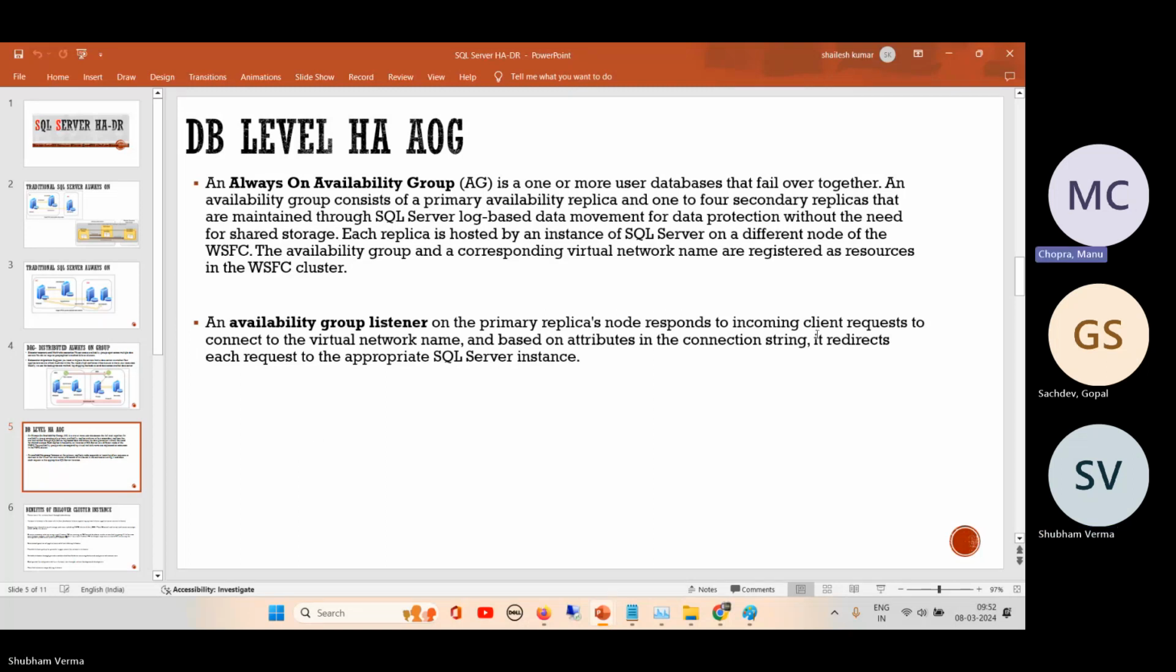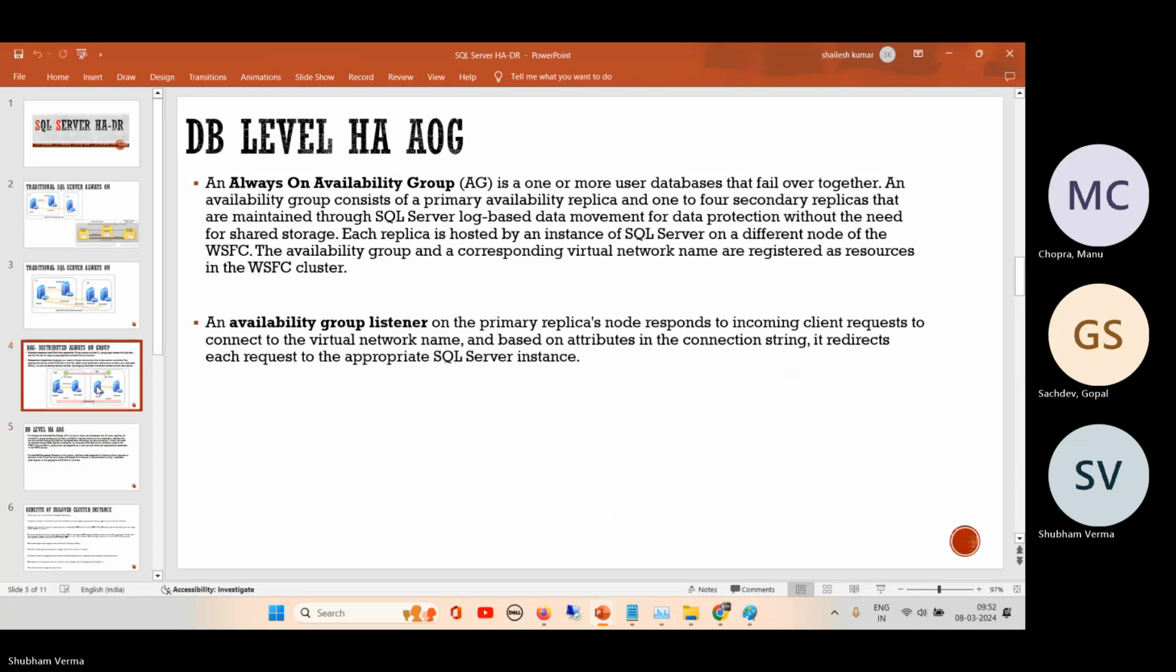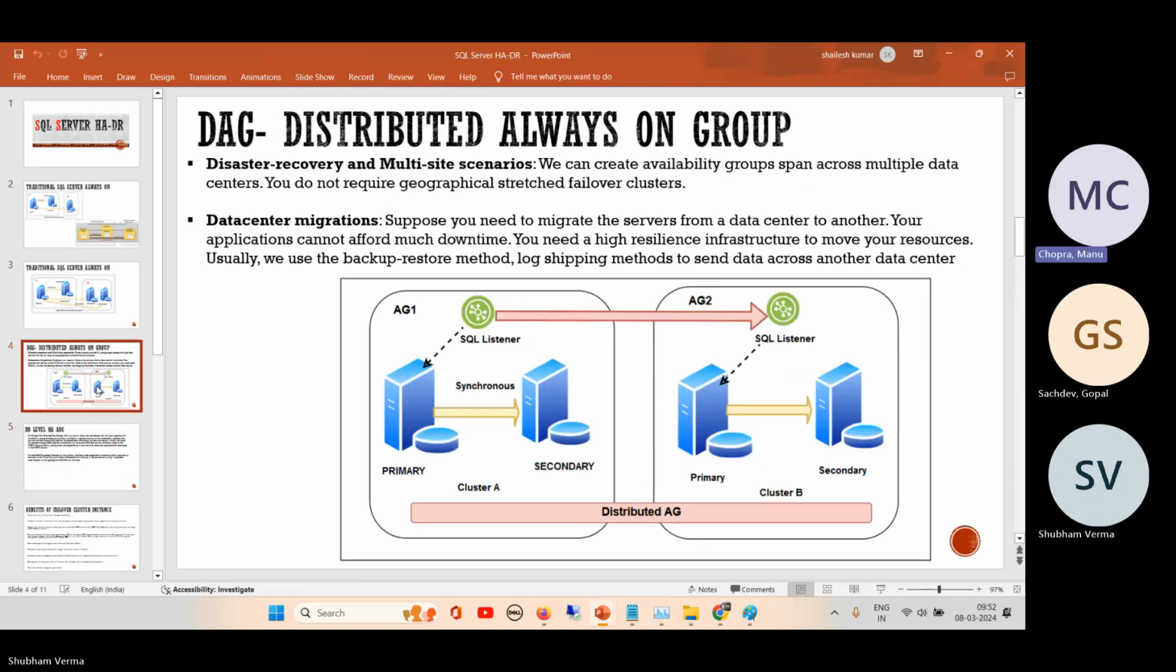This is a little bit confusing. Can you go to the diagram, which is the DAG? Yes, this one. Seeing the name as distributed, which signifies that it's an active thing, from two different nodes we can write. Is it feasible, or in which scenario will we be able to use this?